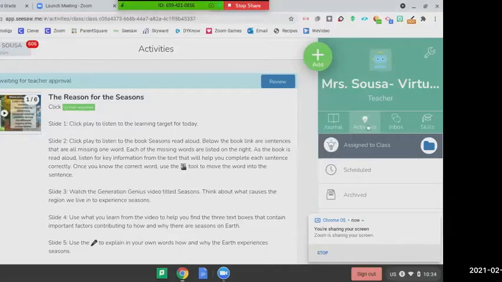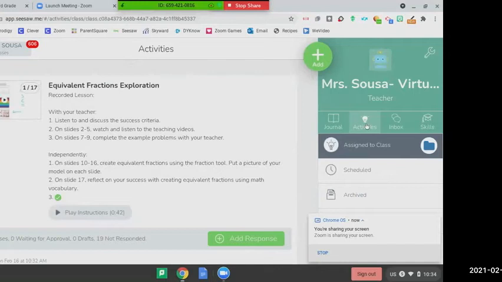I'm going to ask you to please go to your Seesaw and click on that activities bulb to refresh your feed. When you do that, you're going to see an activity called Equivalent Fractions Exploration. That's what we're going to work on together today. There are 17 slides. Half of them we're going to look at together, actually more than half of them. And then the less than half, you are going to work on independently today during your work time.